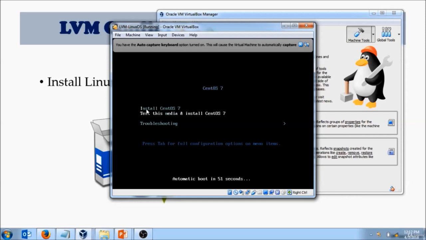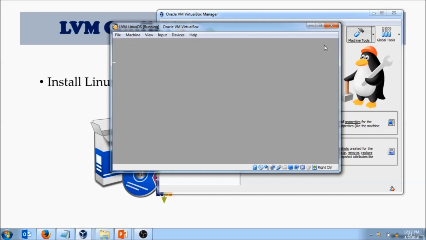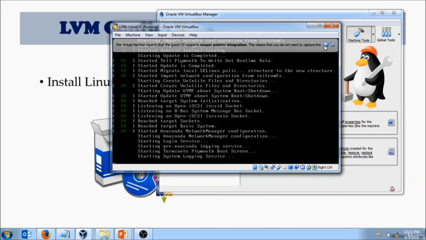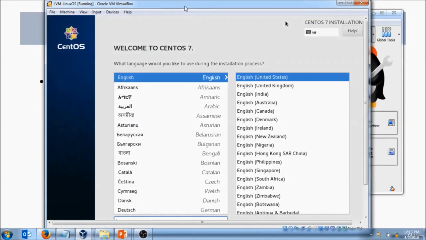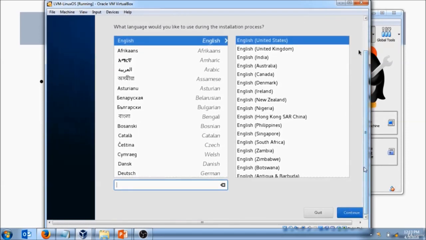The first one is install CentOS 7. The second one, test this media and install OS. Don't pick that. Click the up arrow key and go with install CentOS 7. Hit enter. The first thing that you will see during the installation is welcome to CentOS 7. You leave that default as English and you click on continue.